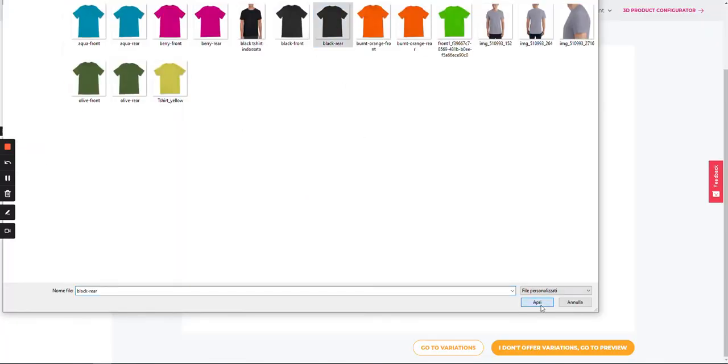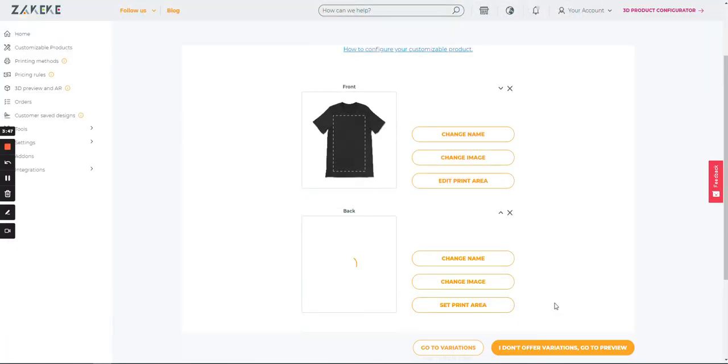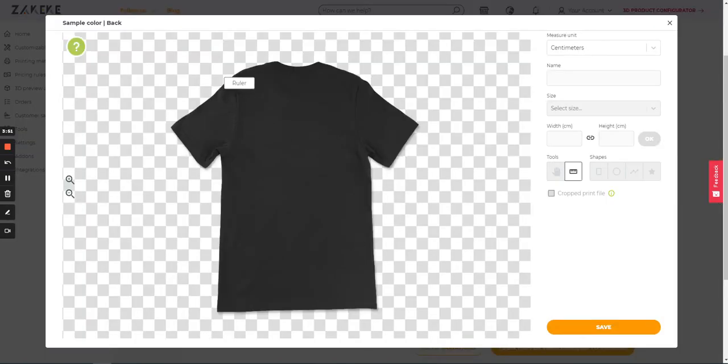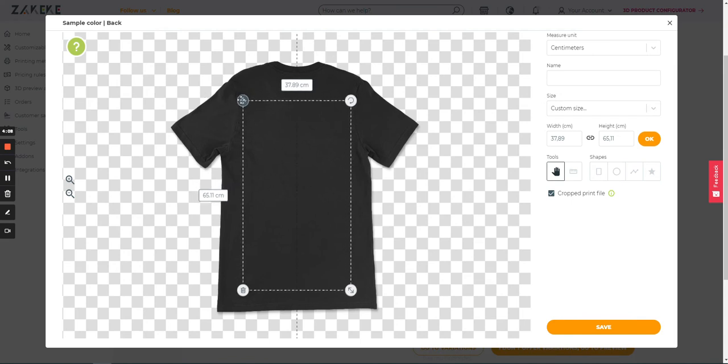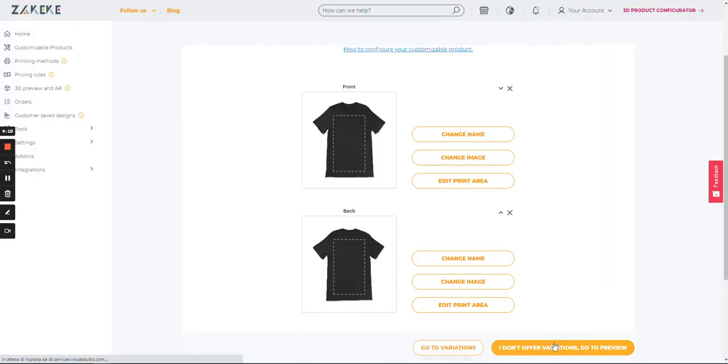So the back of the t-shirt can be created in the same way. I can change the image file, set the print area, measure the back, and then define the shape of the print area. So now the base product is ready, I can save that.